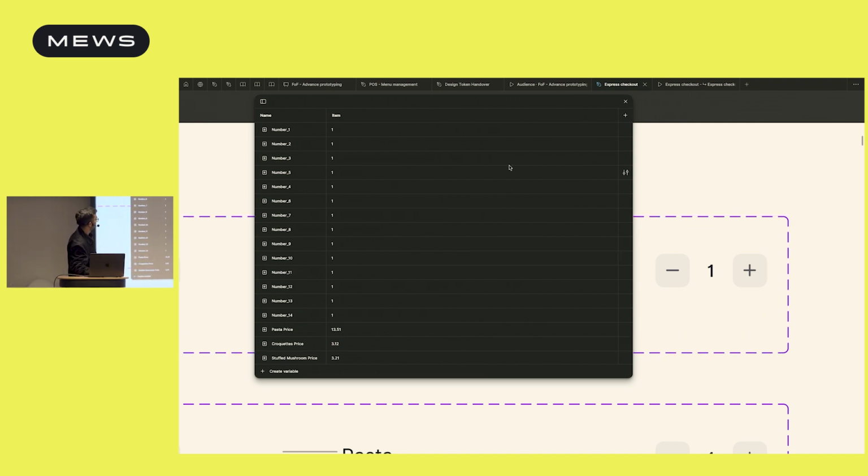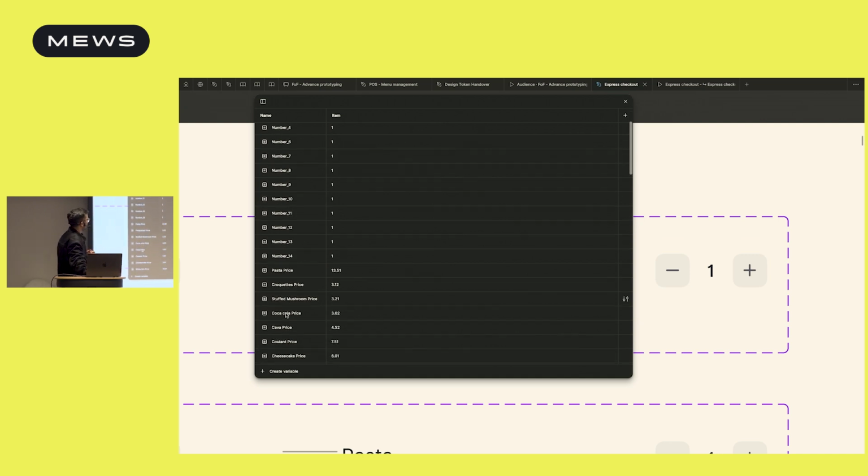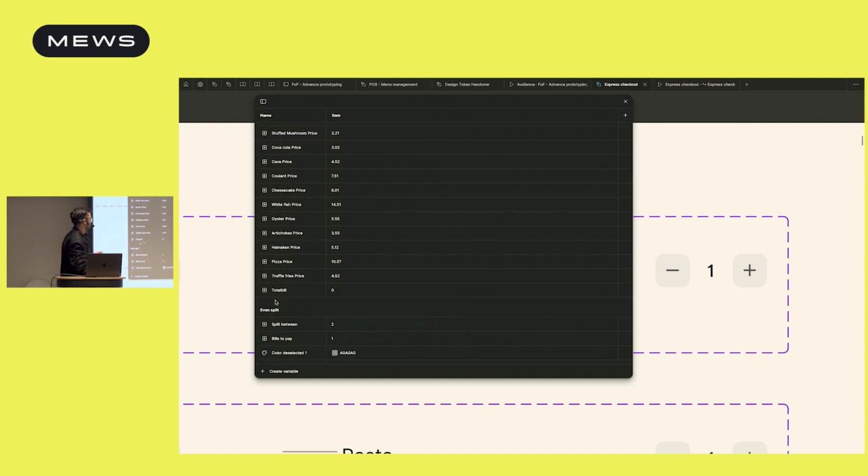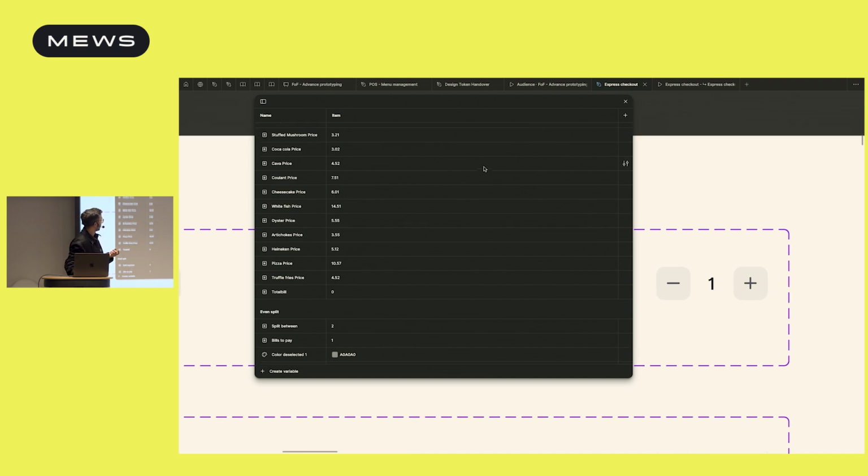So we see that all of them start with a default value of 1. You could call this item count. You could call it whatever you want. And then below, it starts the item price. So these are prices that come from the restaurant, so to speak. And we have the total value, the total bill, which is set as 0. So this is how we set up our variables.